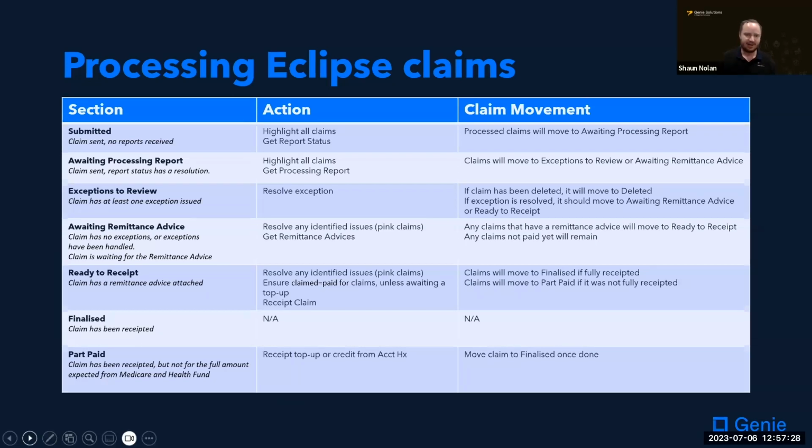This table, a copy of it will be emailed to all participants at the end of this presentation. So next I'm going to go through each section of what I've got in the table here and work through how we work through the claims in these sections.